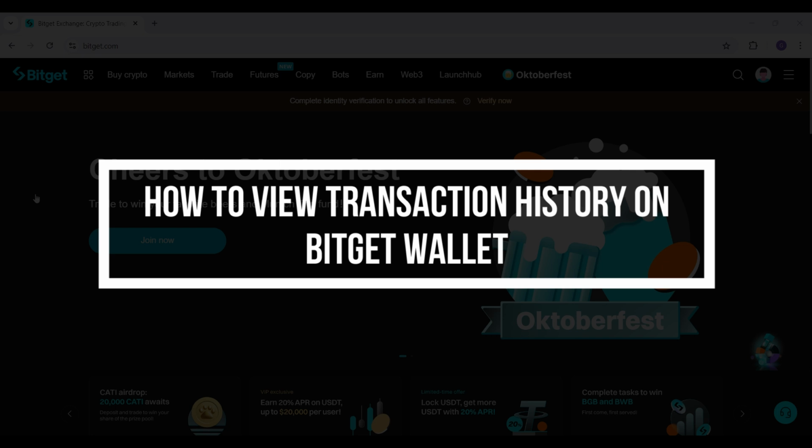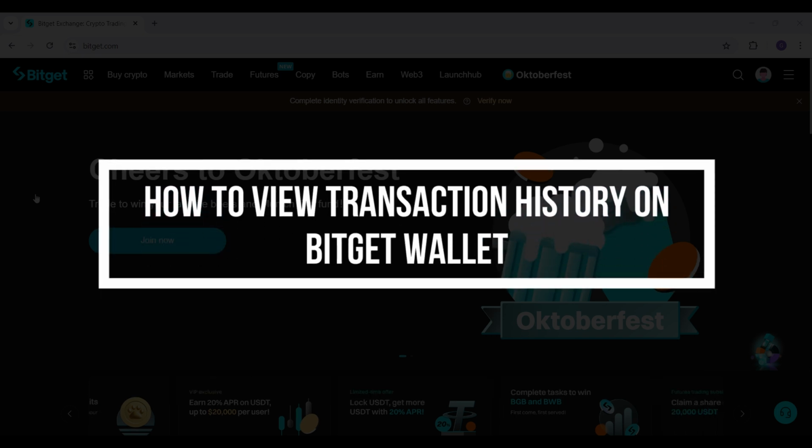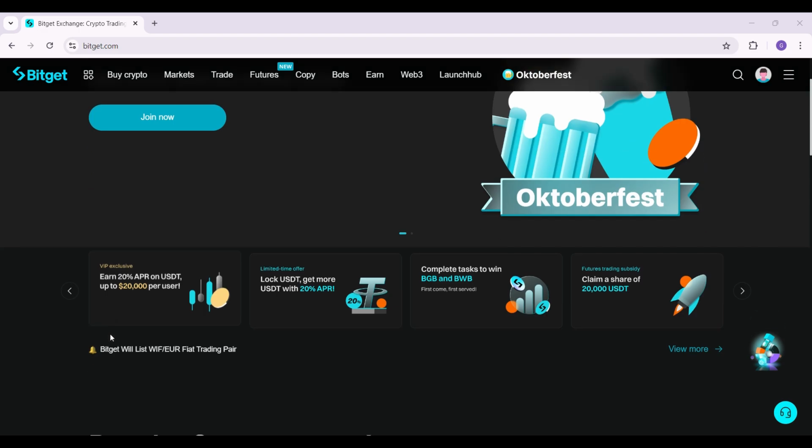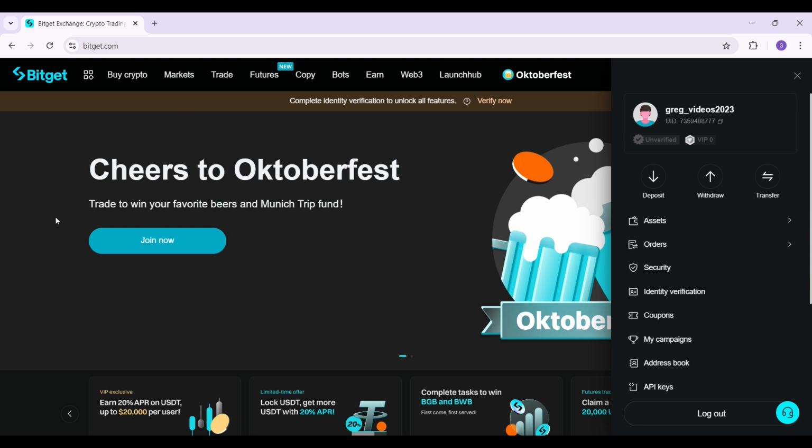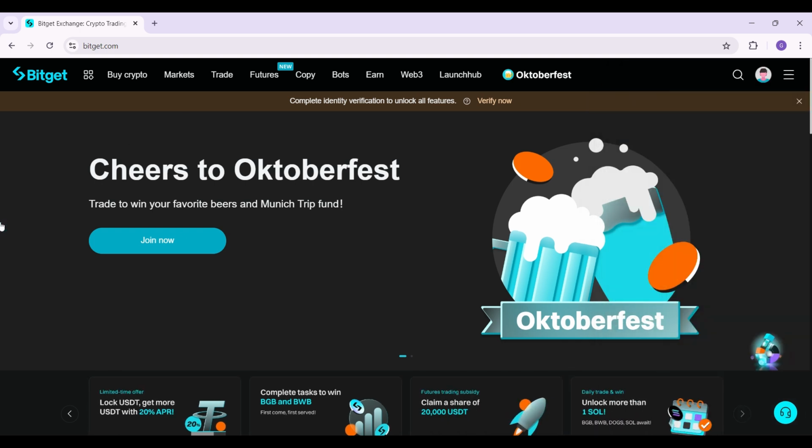In this tutorial, we are gonna look at how to view the transaction history in your Bitget wallet. Now let us begin. As you can see, I have already logged into my account. In case you have not, do it right now. Now let's simply look at how to view the transaction history.